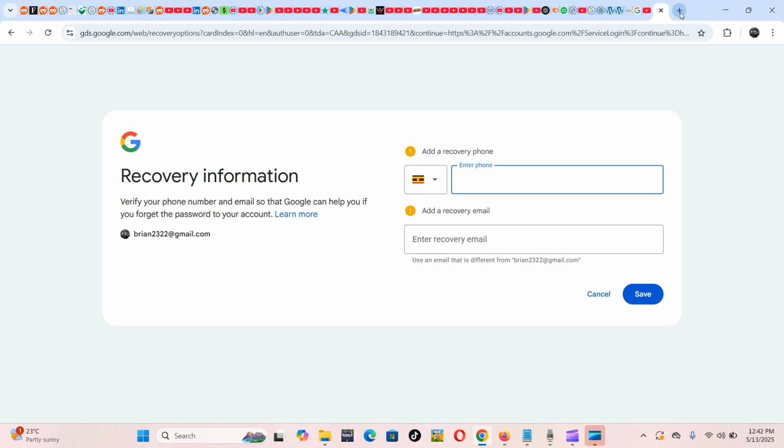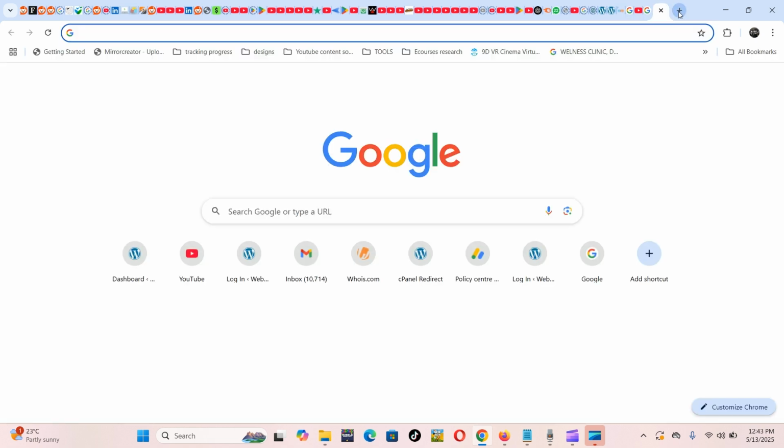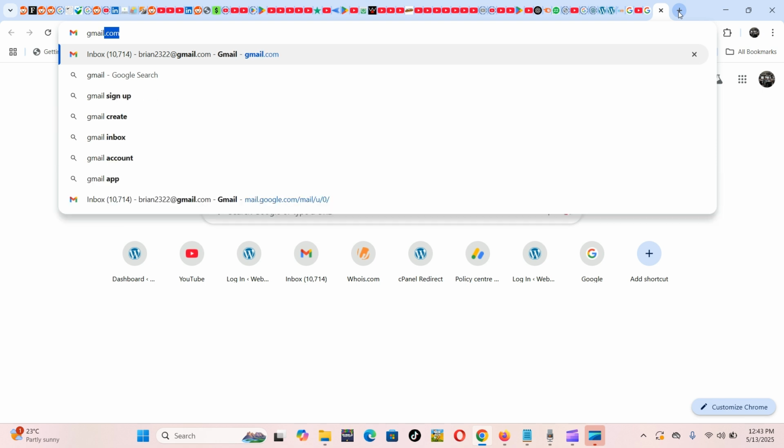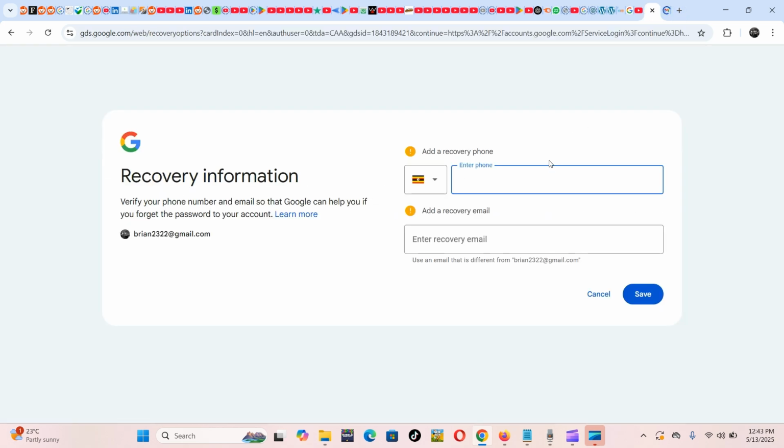Now, I'm on the part of putting my recovery information, my number or my recovery email, and I don't want to put it there. So what I can do is, when I reach here, I can just open another tab. Then I just enter Gmail, so it will actually open into my Gmail. By so doing, I can actually skip my recovery. Now, that is the simple way. When you are on this part of recovery information, just open a new tab and open gmail.com.